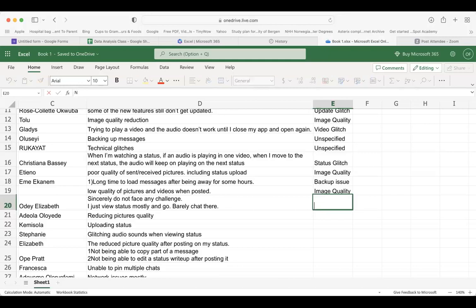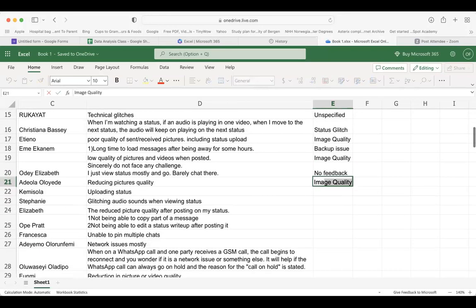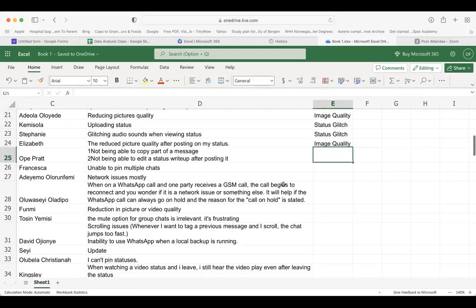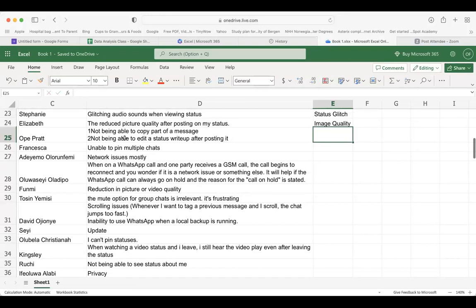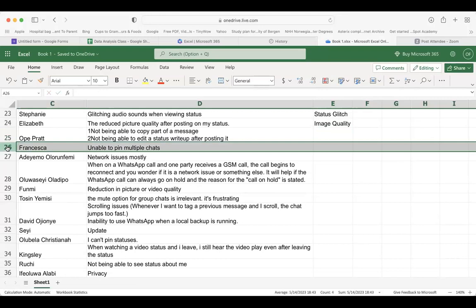So this is positive, like no feedback or something. No, it's not necessarily positive, so I'll just call it no feedback. Reducing pixels: this is image, status, glitch. Audio sounds when viewing status image. Not being able to copy part of a message, not being able to edit a status. Okay, these are two issues again.